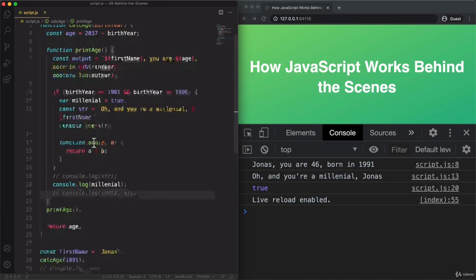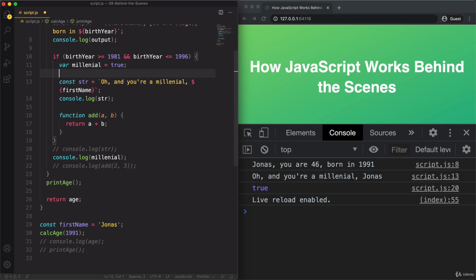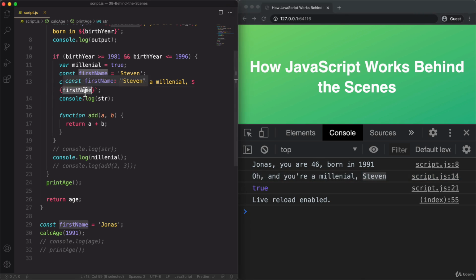Okay, and now to finish, let's do some experiments here. So what do you think is going to happen if we declare a variable in this scope here? So in this new block scope that already exists in a parent scope. So for example, let's say here, const firstName equals Stephen. So what do you think this string here will look like now? So do you think that here it will say Jonas or Stephen? Well, let's try. And in fact, it now says Stephen. And that happens because, as always, JavaScript tries to look for the variable name in the current scope.